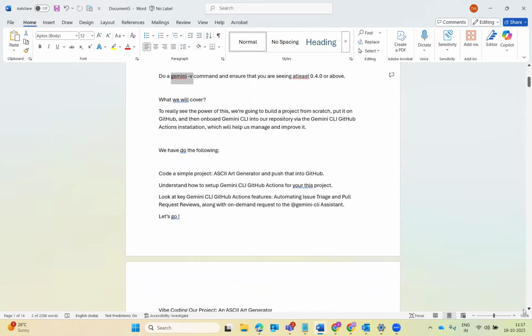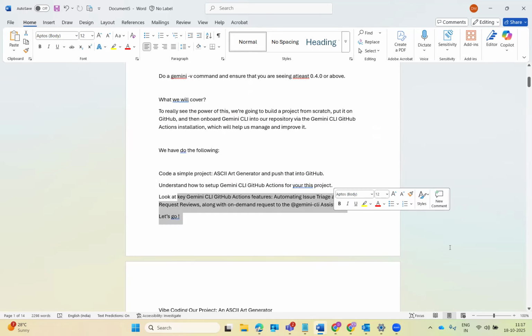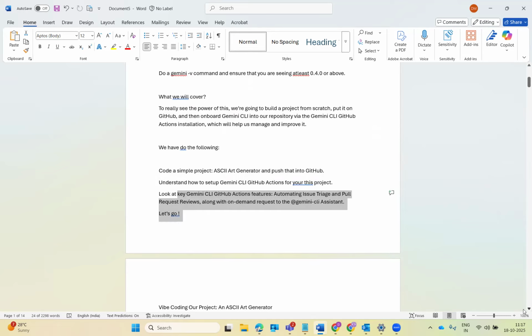So what do we have to do? We will create a sample project, a sky generator, and understand how to set up Gemini CLI using GitHub Actions for this project. We will look at the key Gemini CLI GitHub Action features, automating issue triage, pull requests, and all these things which I have told you before.